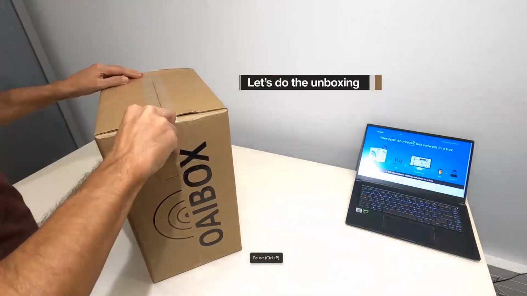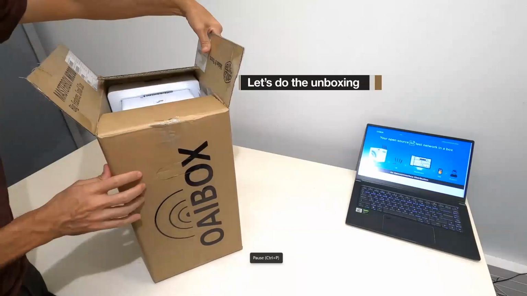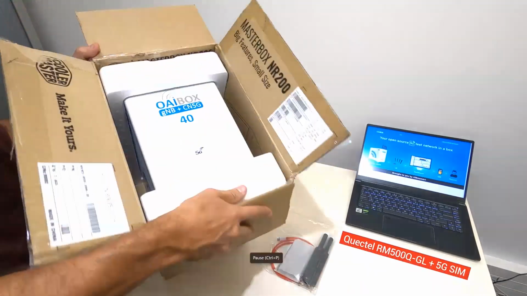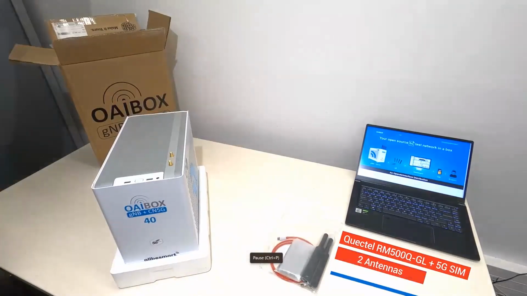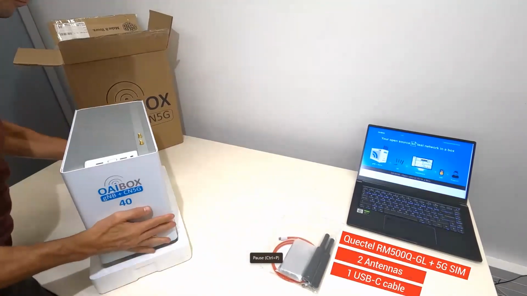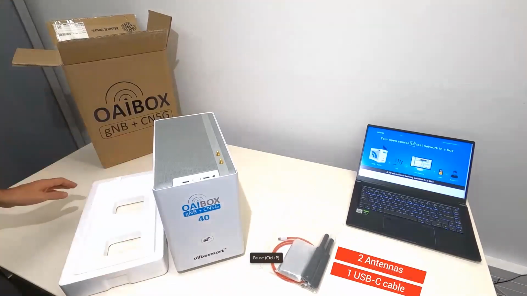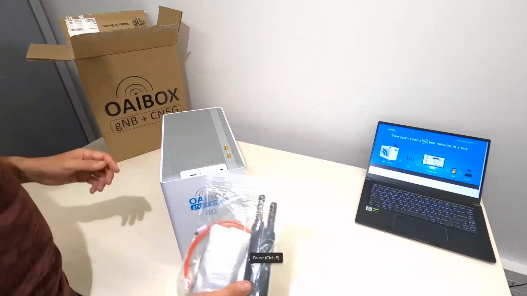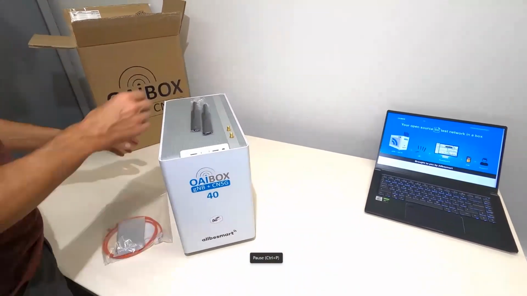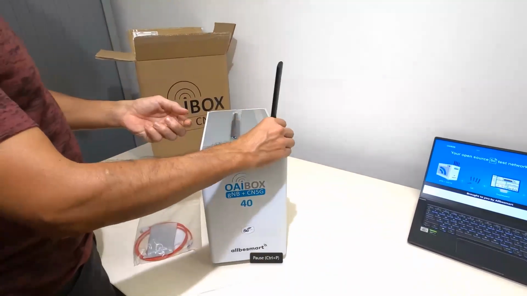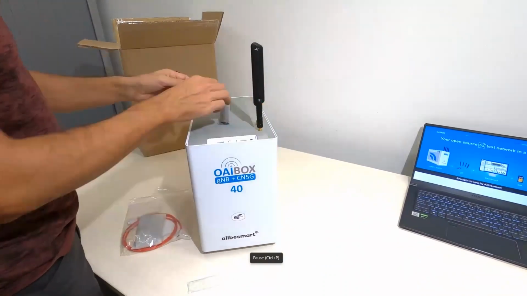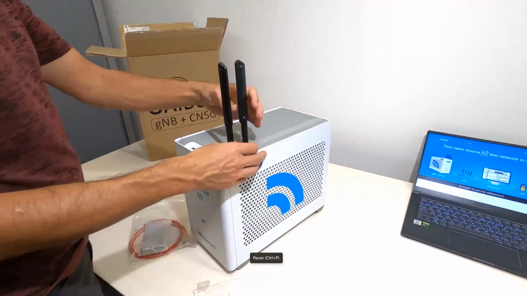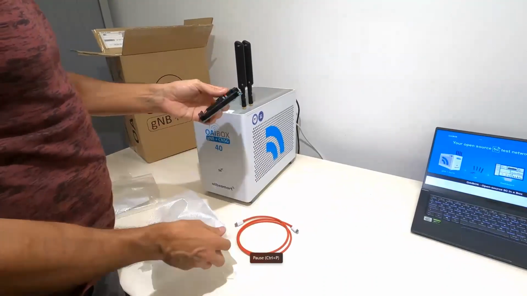Doing the unboxing. What is in the unboxing? The box comes with the end-to-end solution: the Quectel modem, the user equipment, with a 5G SIM card, antennas, cables, and of course, the computer platform that was designed and optimized to run the core network of OpenAirInterface plus the G-Node B. In this case it is the model 40. It means that the radio goes up to 40 megahertz bandwidth. So it's a cloud-based platform.